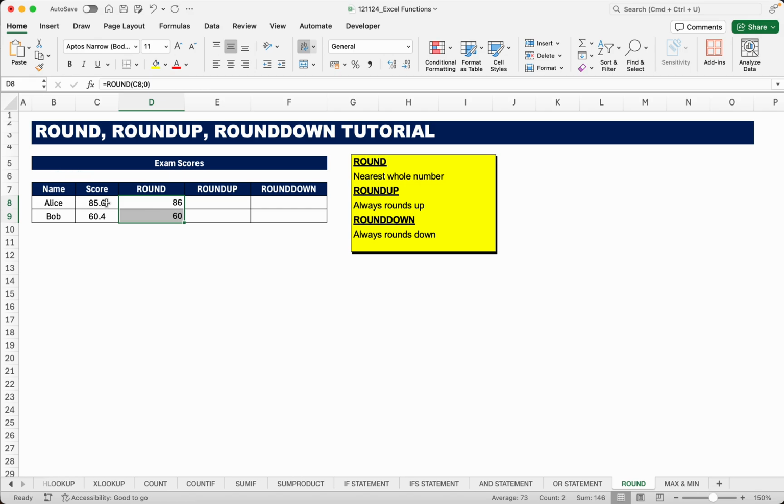And this is because if you have a number that's 85.5 or above, then it would round up. But if your number is less than 0.5, it will typically round down, which is in this case, right? We have 60.4, and that's why Excel rounded down to 60 instead of 61.